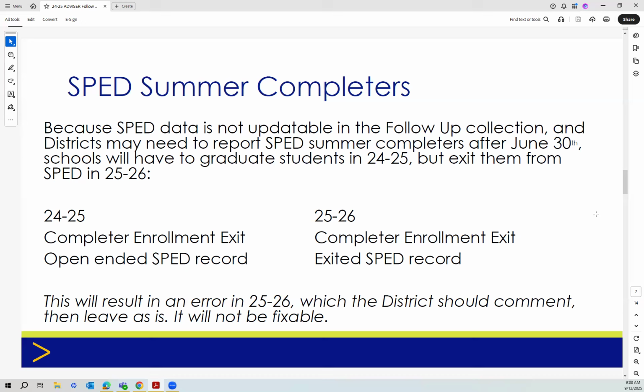But then you exit them from SPED in 25-26. So that means 24-25, completer enrollment exit. Do not end the SPED record in 24-25. In 25-26, you will submit another enrollment record. So in other words, what we kind of tell folks is they create an enrollment in 25-26 with start and end dates before your first attendance day.